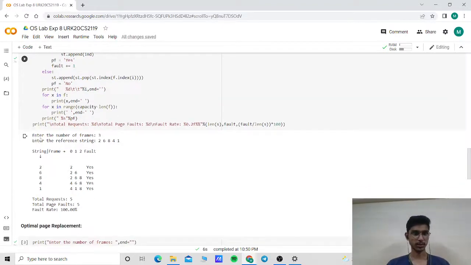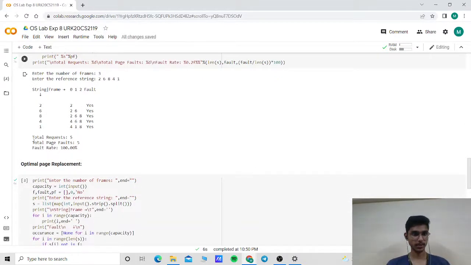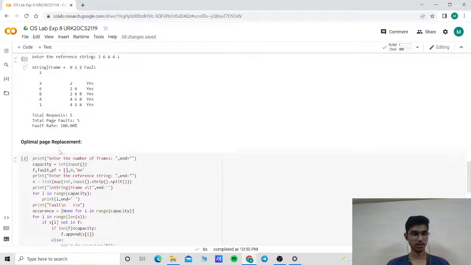Here, enter the number of frames: 3. Enter the reference string: 26841. Then string frame 0 1 2 fault. 26841, 26841, all of these go for yes. Then total request 5, total page fault 5, fault rate 100%.